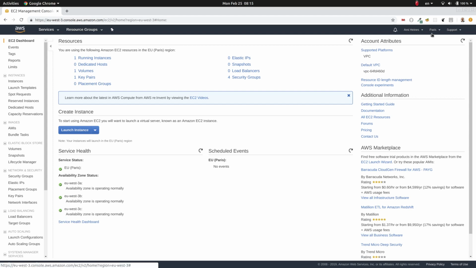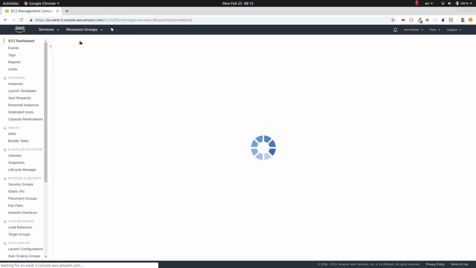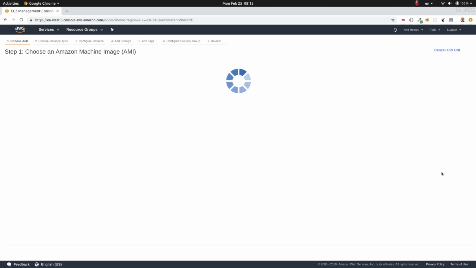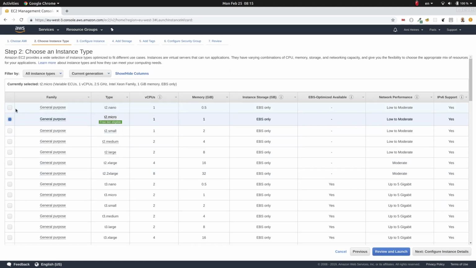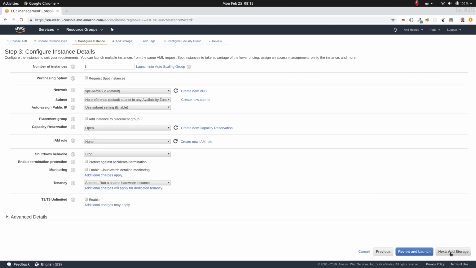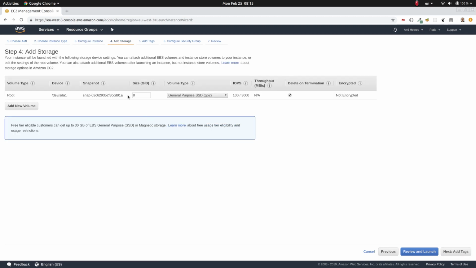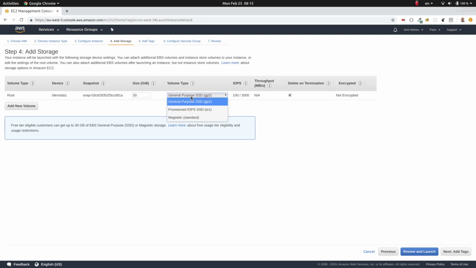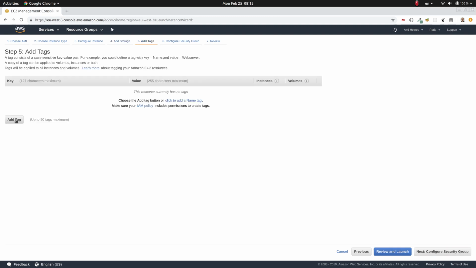So 3 computers, one in Paris. I like Ubuntu servers. Smallest server, 1 CPU, half a giga RAM. That's the cheapest one. Gonna skip this step and let's be a little more generous. 30 gigabyte of hard disk, the cheapest and oldest, magnetic. Let's name this computer.